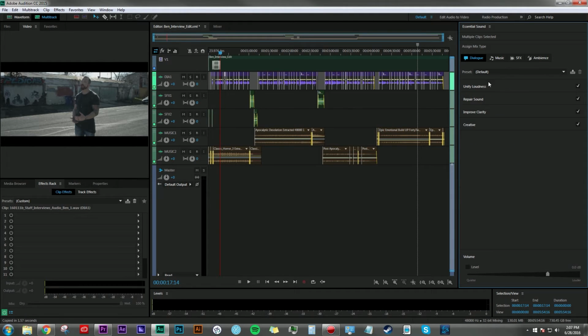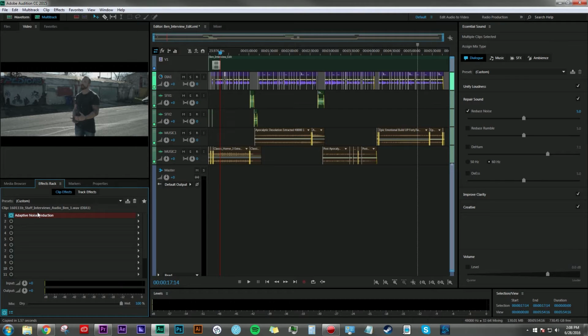I have a lot of options here: unify loudness, repair sound, improve clarity, and creative. You can go into these, and just by clicking or unclicking the parameters here, I can check reduce noise, and you'll see over here in the effects rack under clip effects, it's added an adaptive noise reduction effect to that clip. But since I have all the clips selected, it's affecting all the clips. And then I can adjust the noise sensitivity just by utilizing this one slider, which is really cool.